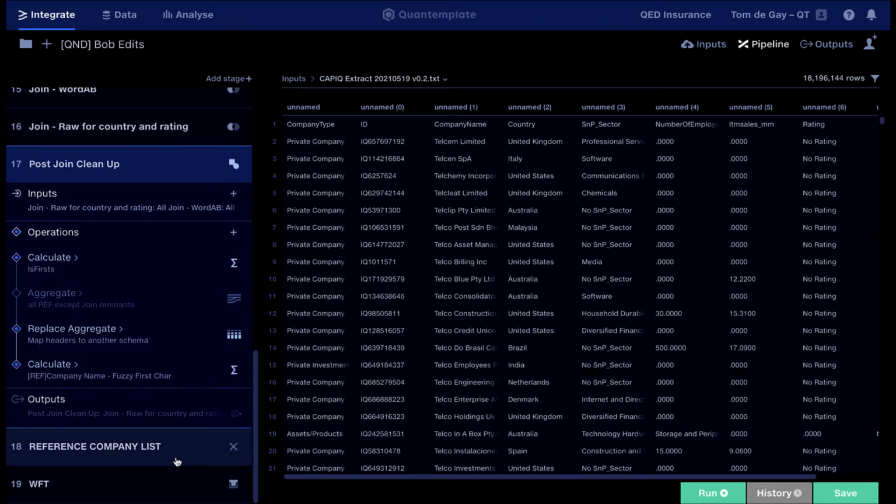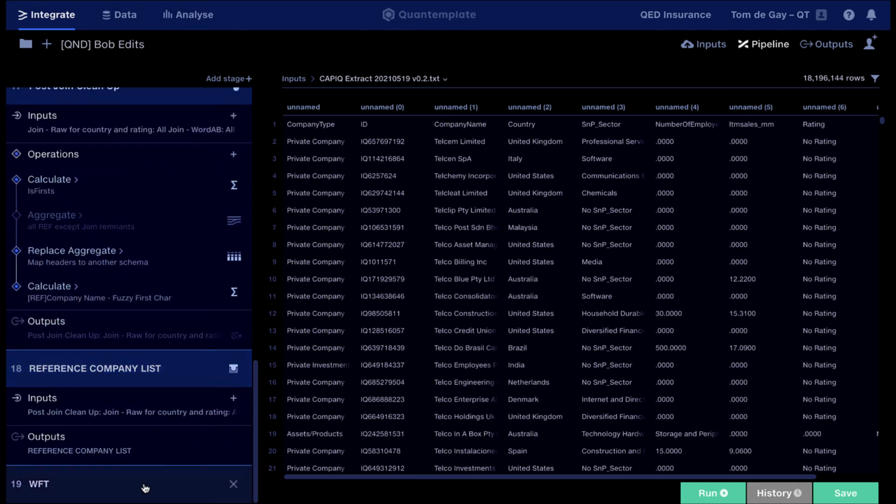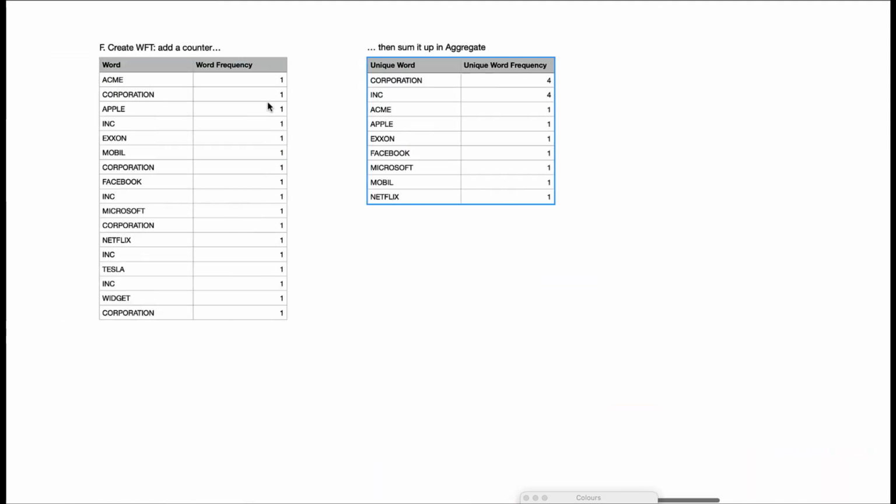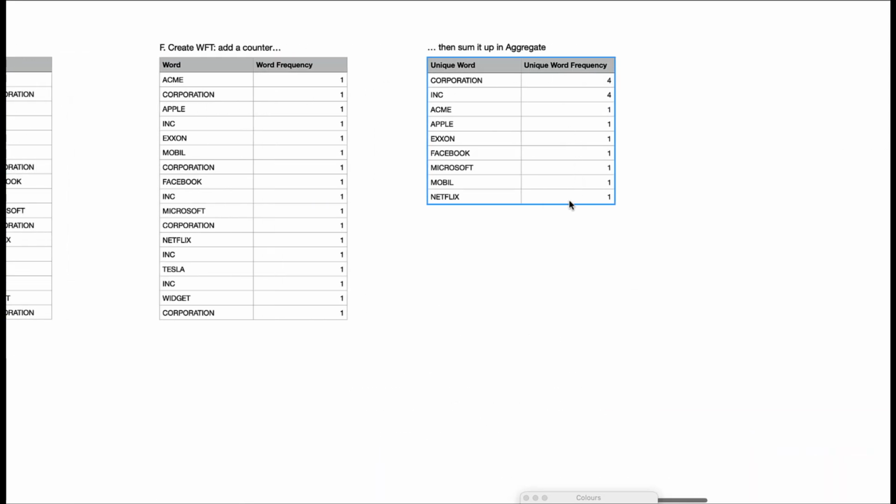Then stick in a couple of unions just to rename those output files to make them easier to access. Then we've got our nice output data with our fuzzified name, our word A frequency, our word B frequency, ready for running an auto value map process, and the word frequency table, which we also need for running that process. Okay, going to hand it back over to Dan.